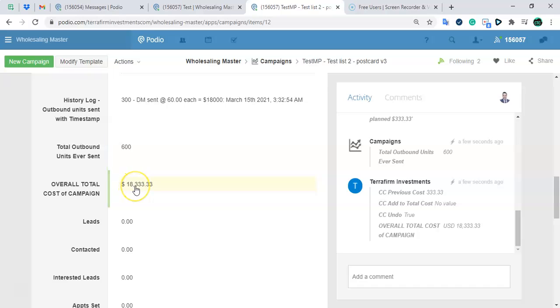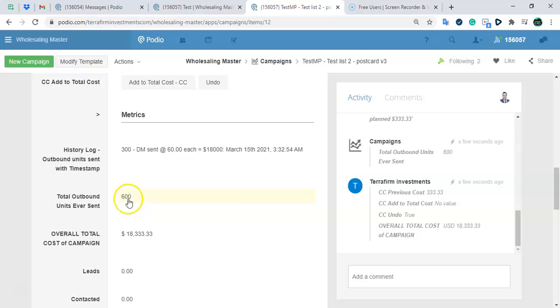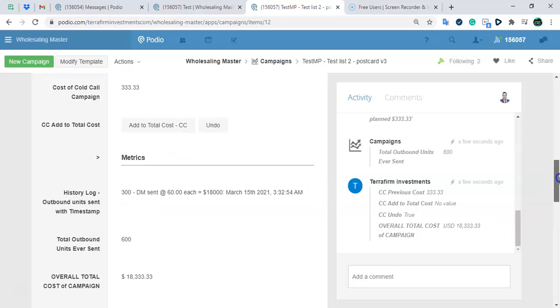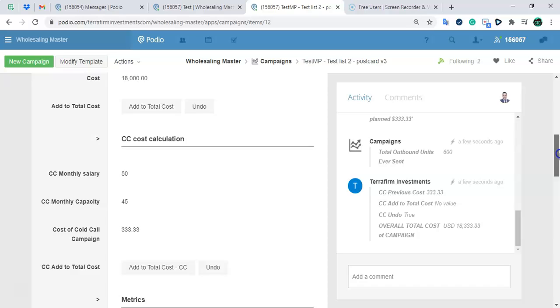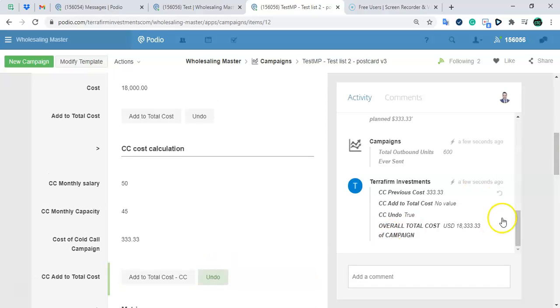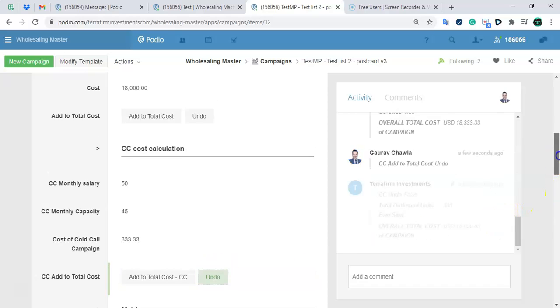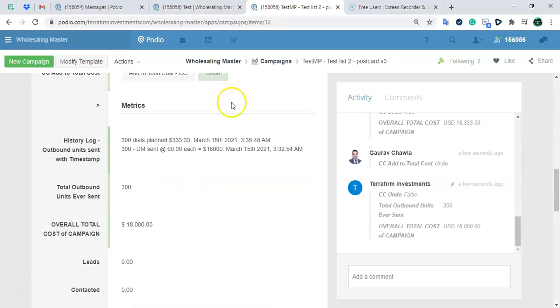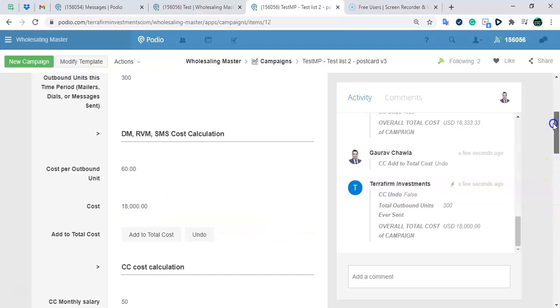Yeah, so now it's 18,333, and the outbound units, 300 were present earlier, and 300 has been calculated now. So basically now they are 600. So this is how it works, and we also have the undo option. If this is added by mistake, you can undo it. Now this has gone back from 600 to 300, and this from 18,333 to 18,000 again. So this is how it works.